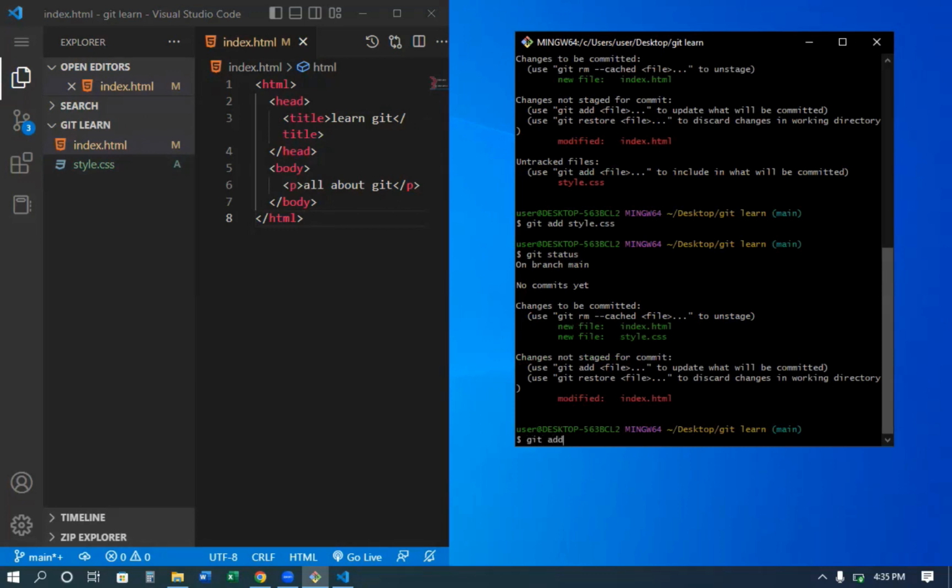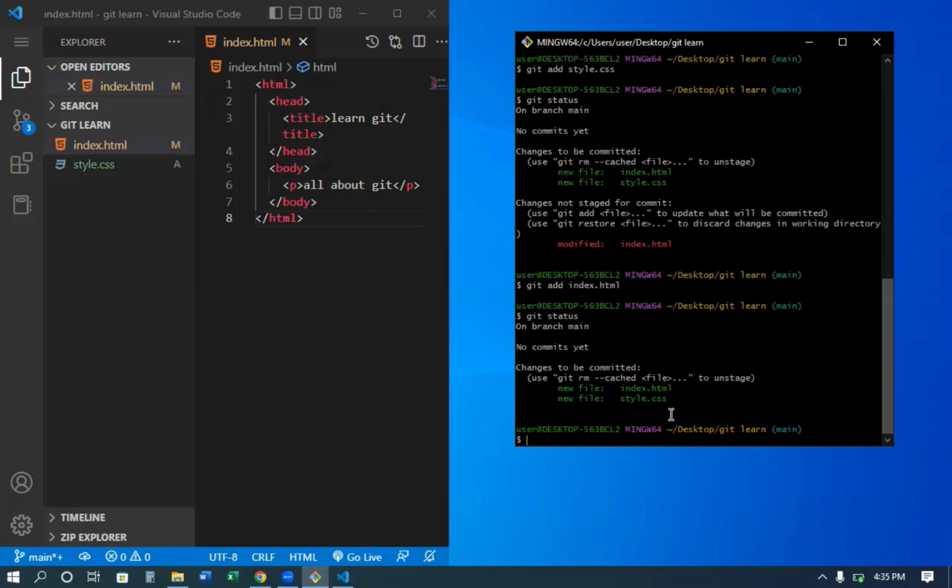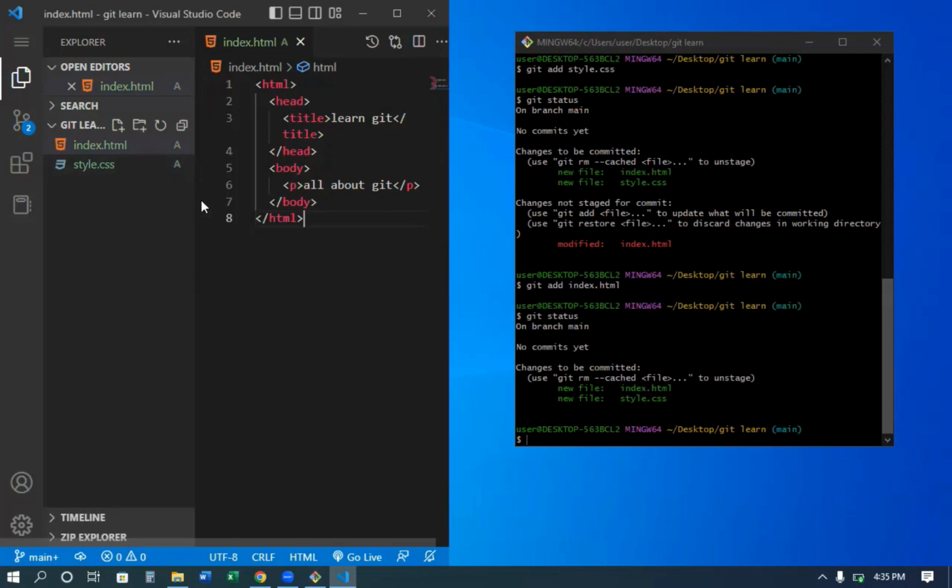So the index.html now, let's stage it. Git add index.html. Status. Okay, so now we can see that everything is in green. Everything has been staged. Look at it here. Everything has been staged. So for VS Code, all I'm doing is just Control S to save and get this up to date.